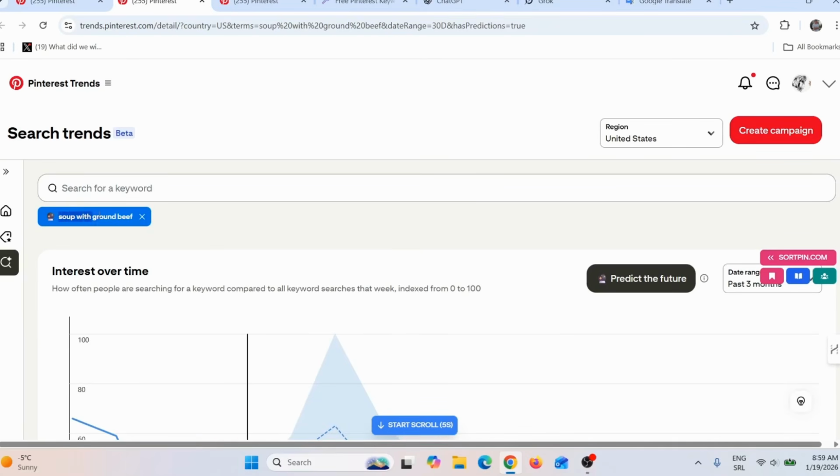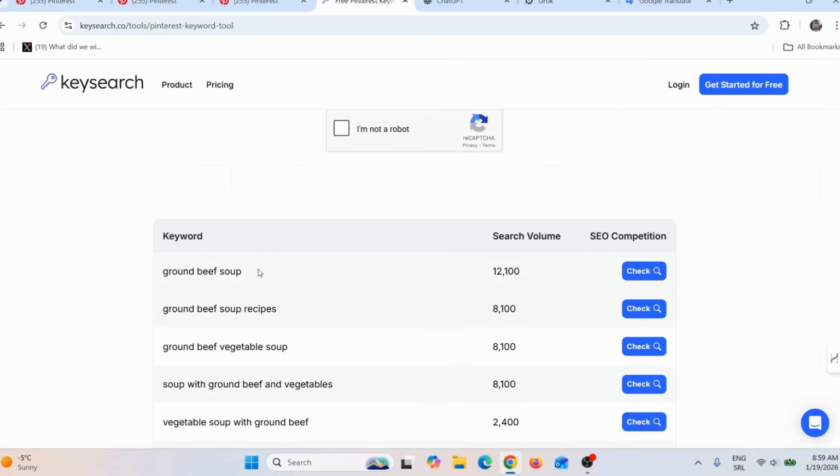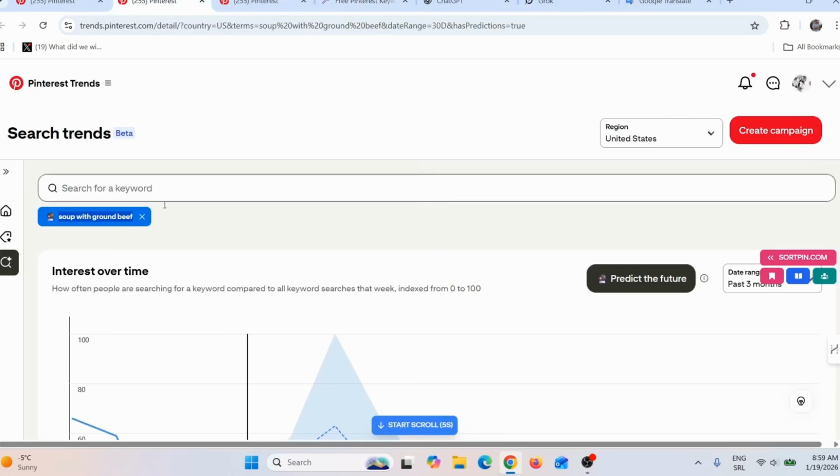So I will simply copy this, Control C, go back here, and I will paste that here. Confirm that I'm not a robot. Give it a few seconds. And ground beef soup, 12,000 people are searching this. Ground beef soup recipe, 8,000. So let me check this keyword here, okay?